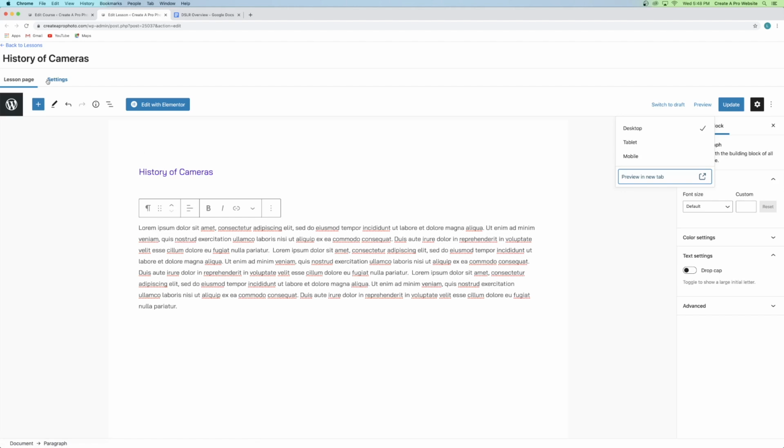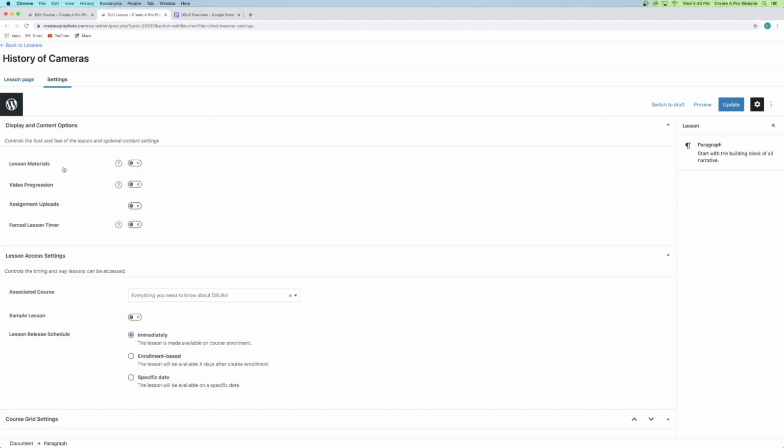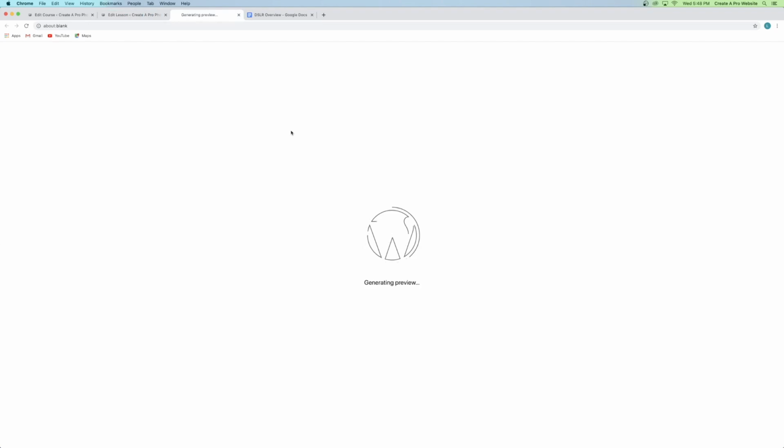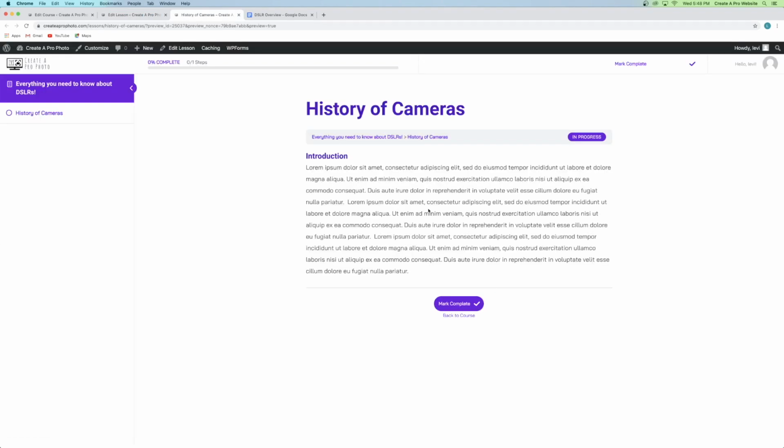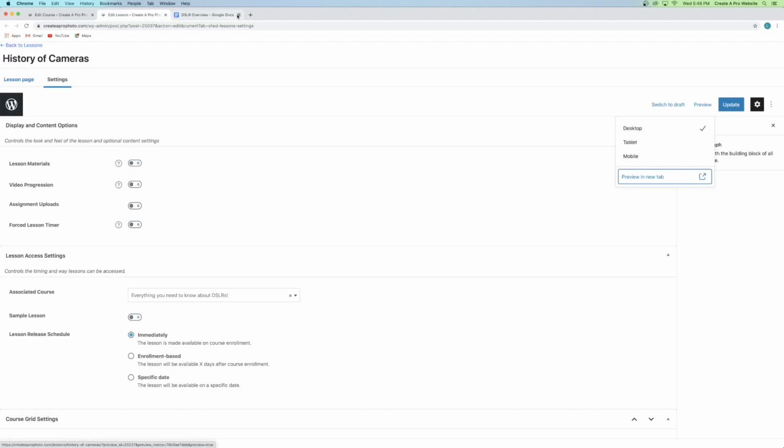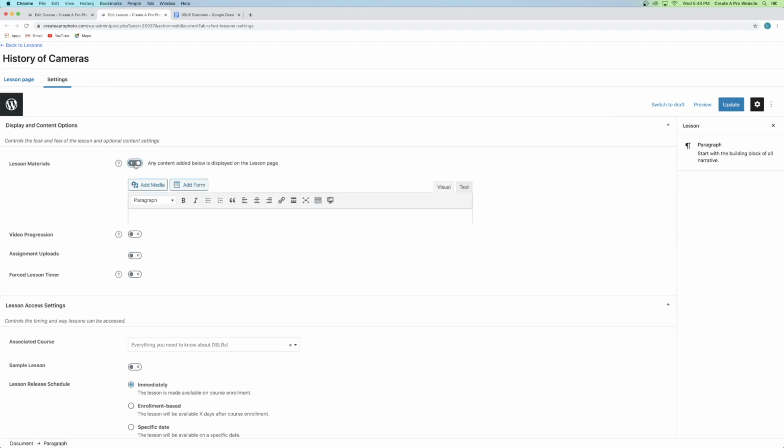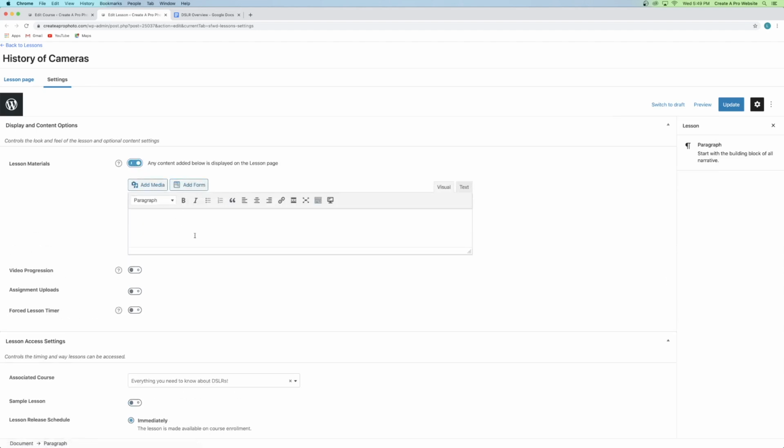From here, we can go over to the settings tab, and we actually have specific settings just for the lesson. And so we can include lesson materials. So for instance, if they were to open this lesson, you would have a resource tab here where they can click on it and download, let's just say a formula sheet or something like that, if this was a math course. And so you can include lesson materials here, and you just add media form, or you could type it in right here.